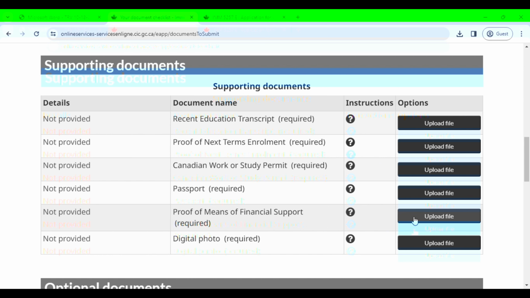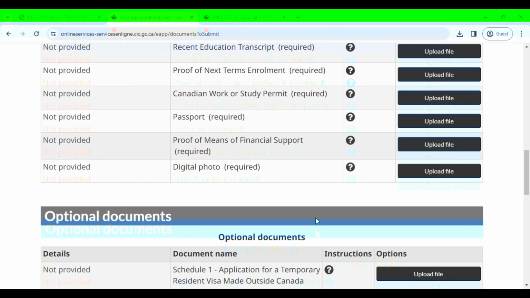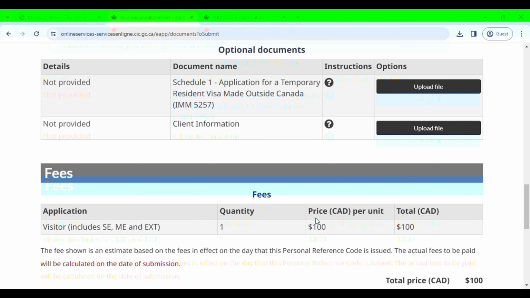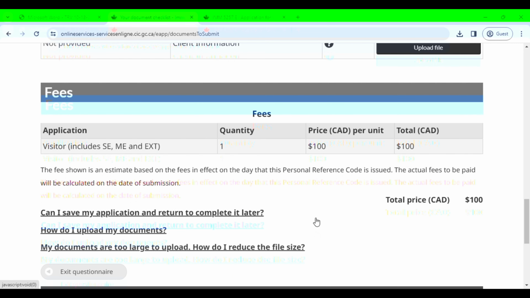Again, this is the same document that you might have used for your study permit extension. So same thing, and then the digital photo. Once that is uploaded, you will go down and you'll submit your application and pay your $100. So this is how you can finish off your TRV application.